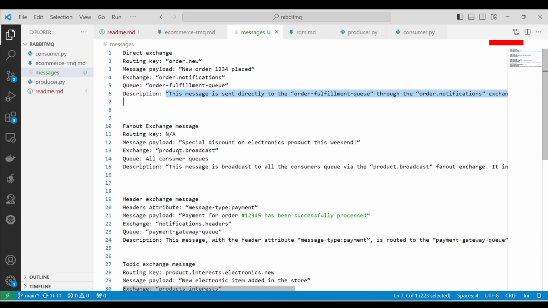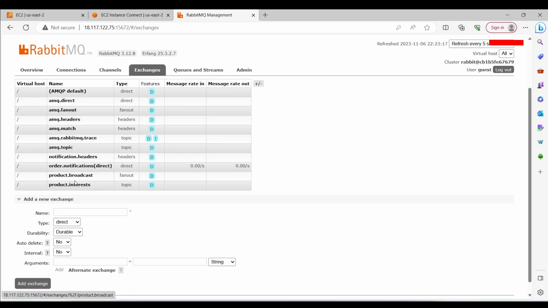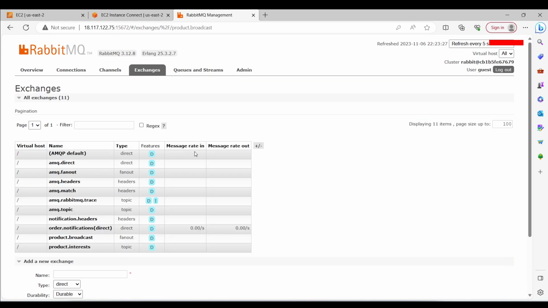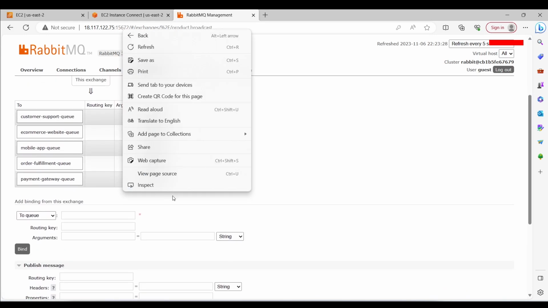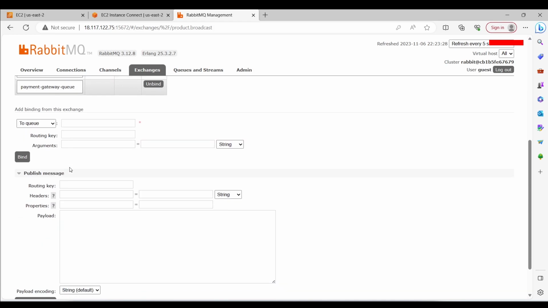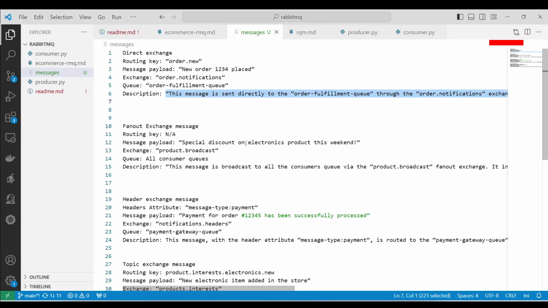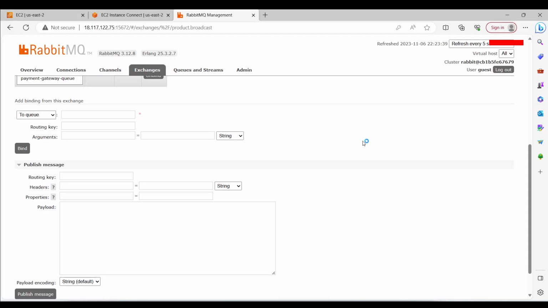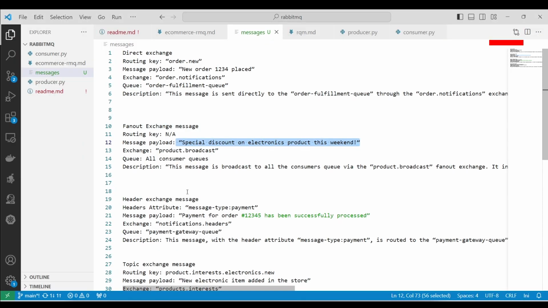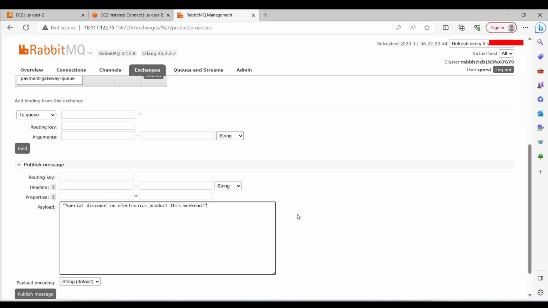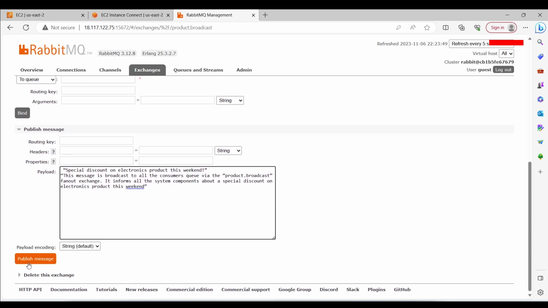fan out exchange. So let me go to my fan out exchange. My fan out exchange will be product.broadcast. Within product.broadcast, if I send a message, it will be delivered to all the 5 queues. So for this we do not need any routing key, so I'll be copying the message payload and also the description. Okay, so let me publish. Message published, we are good to go.